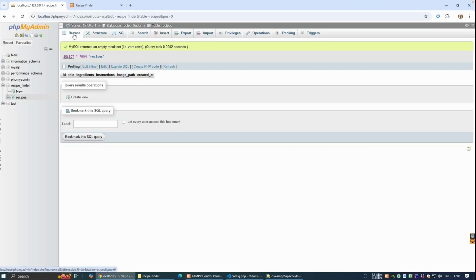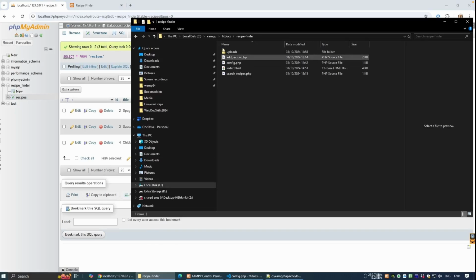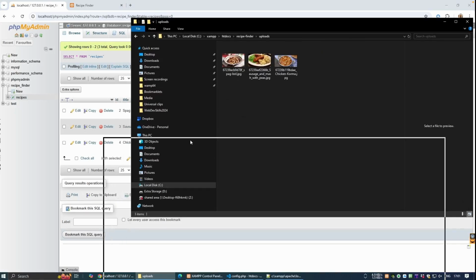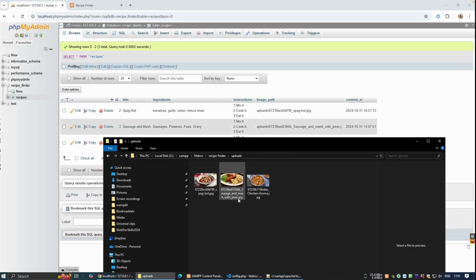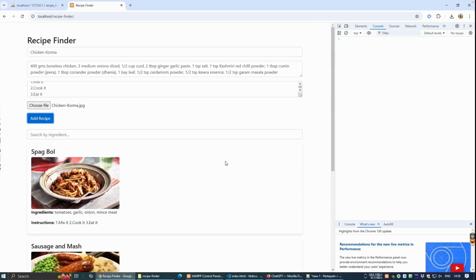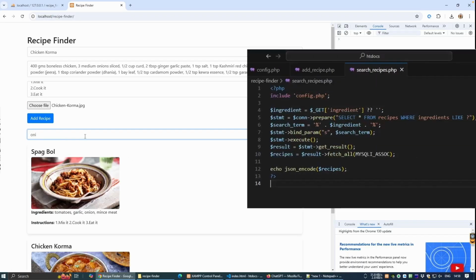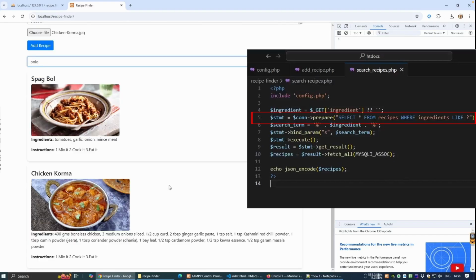We can also see that our uploads folder has been created and now contains our recipe images, which are referenced in our recipes table. The last test is to try the recipe filter. Each keystroke is sent to our PHP file, which queries our database for that ingredient. If the ingredient is found in any of the recipes, it will show up in the cards below.